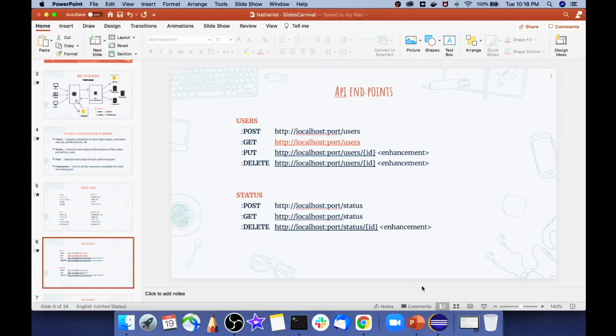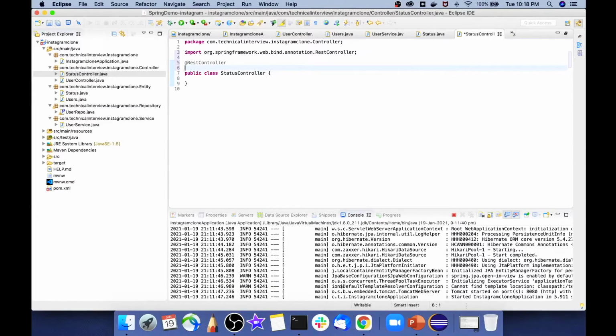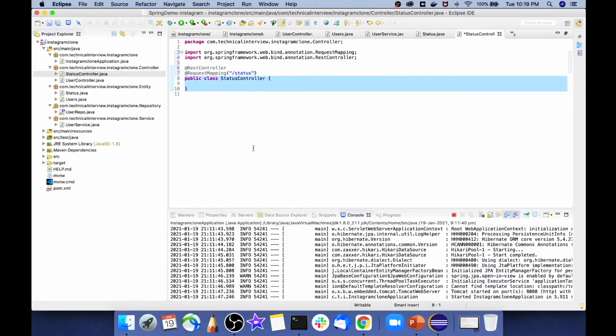So let's create it. First in the controller, we'll set the request path. We'll annotate with RequestMapping, and here we'll be setting up the controller for the status, so we'll give /status. Within the controller class we have to make provision for the two methods, that is post and get. So first we will create two functions, one for post and another for get.